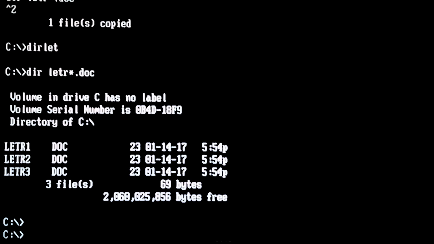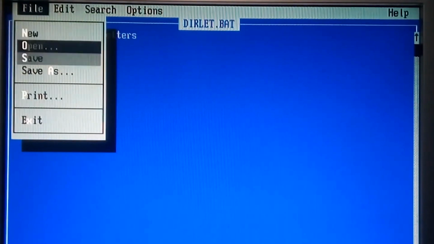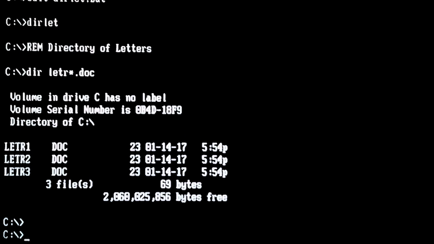To help us keep track of what the bat file does, we can use the remark command. This allows you to leave a message in the batch file. So with our edit program open, we can type in rem, which is the rem command, and then type in a brief explanation of what the bat file does. There we go. So now if we save and exit and we type in dirlet, it's going to show us at the top there, rem directory of letters, followed by the directory listing for the letters.